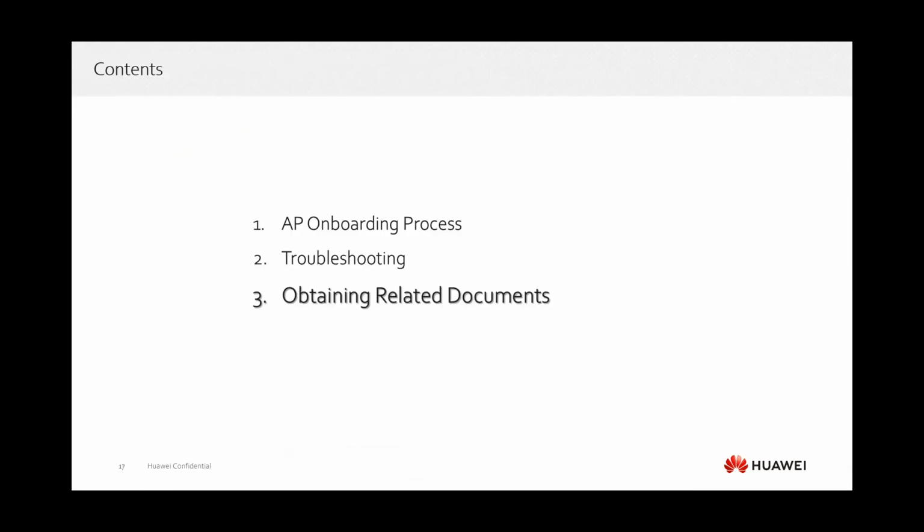Okay, so due to the limited time, we have to quickly move to the third part. You may be curious about how to find useful information, just like the version mapping, as we discussed before. So here it is. For the last part, I'd like to introduce how to obtain documents related to AP onboarding and troubleshooting, so you can get more details. Let me show you.